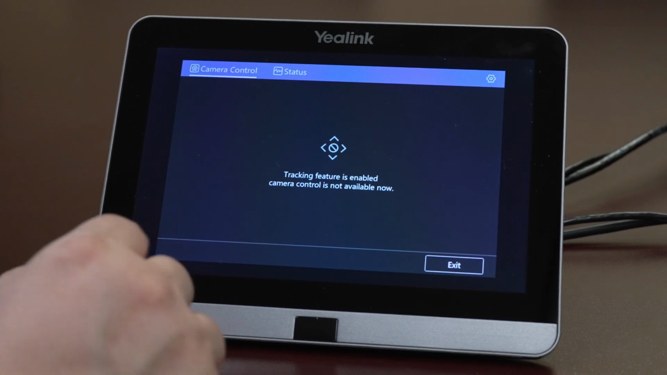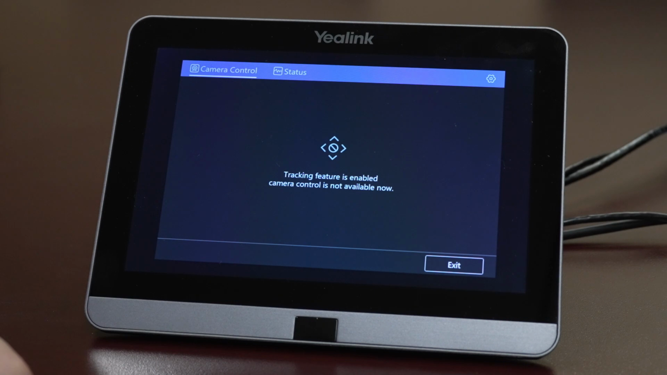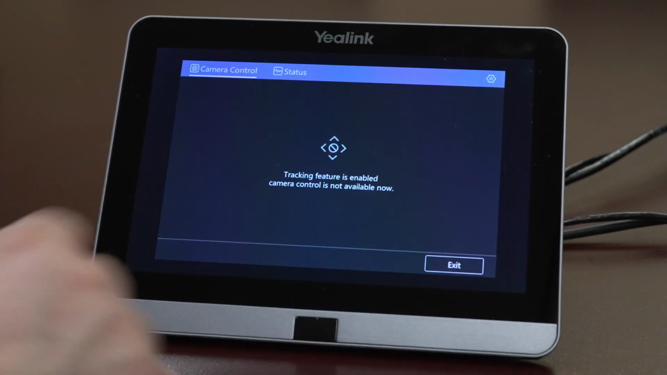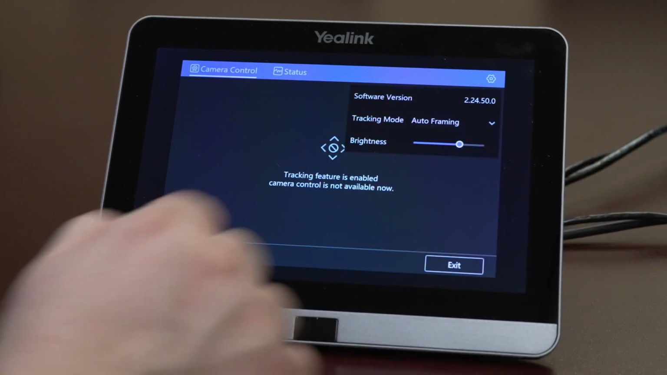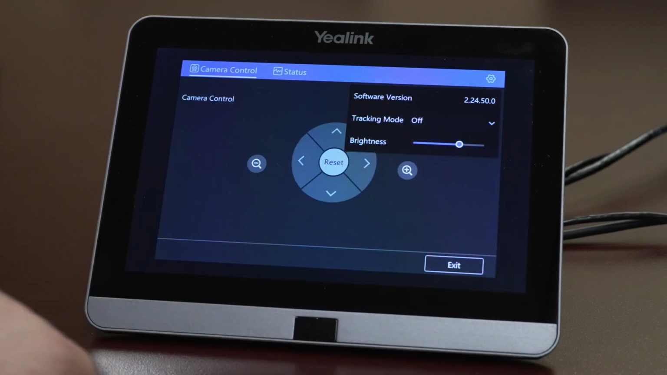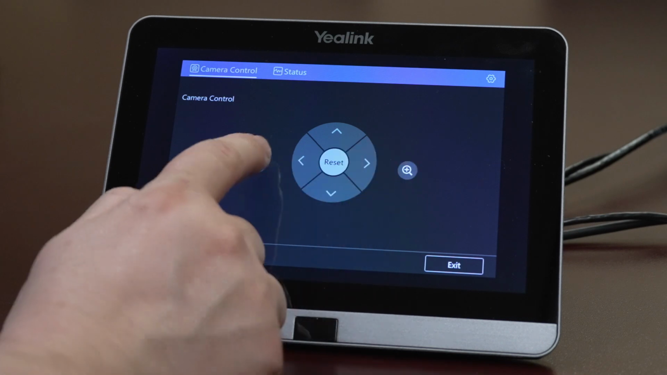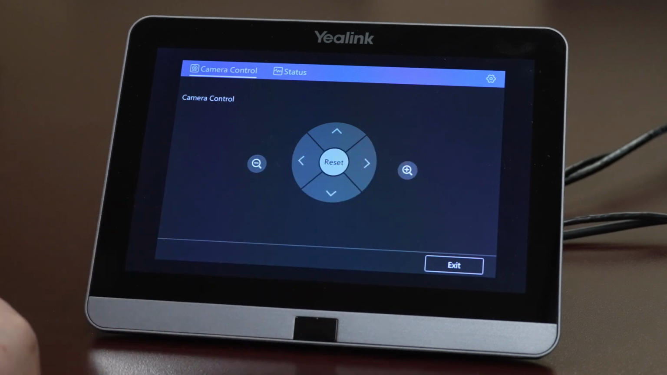So you can see that in the top left-hand corner, it says camera control, and in the middle, it says tracking feature is enabled. So if you hit the little settings wheel, you can change your tracking of your camera from off. Once it's off, you can manually control your camera and zoom it in, zoom it out. Sometimes, based on the user in the room, they may not like the auto framing feature. So instead, you can go to a fixed shot and leave it at that.